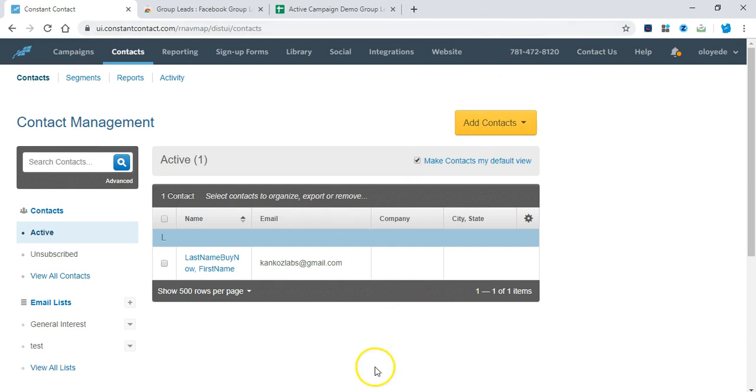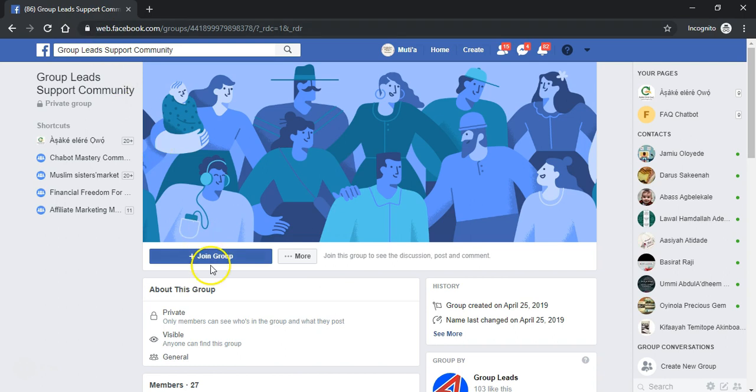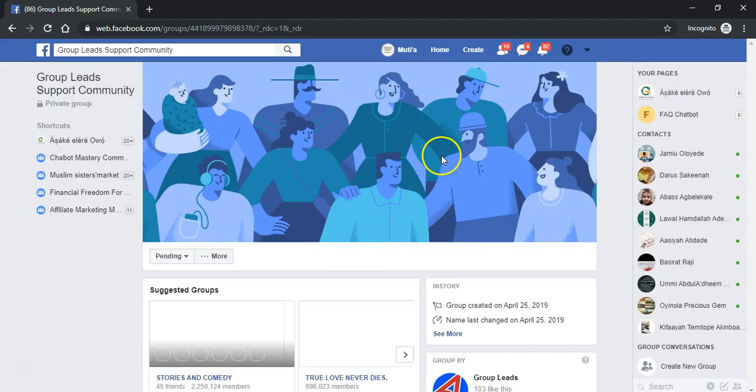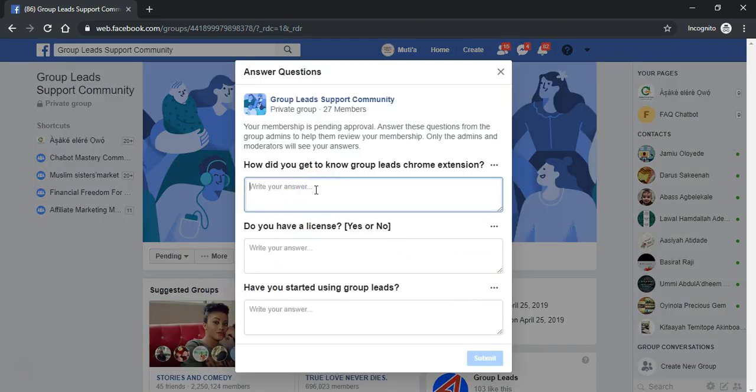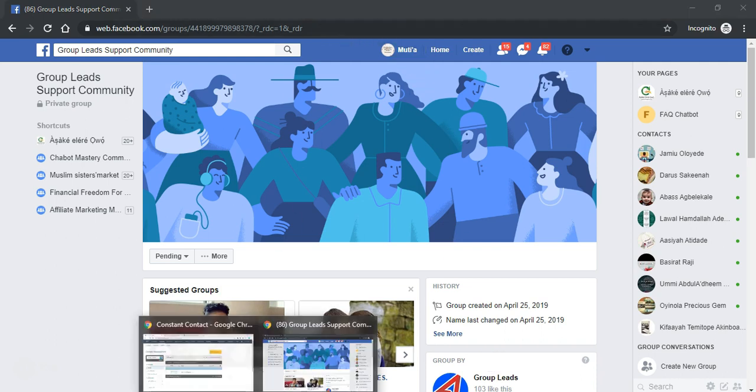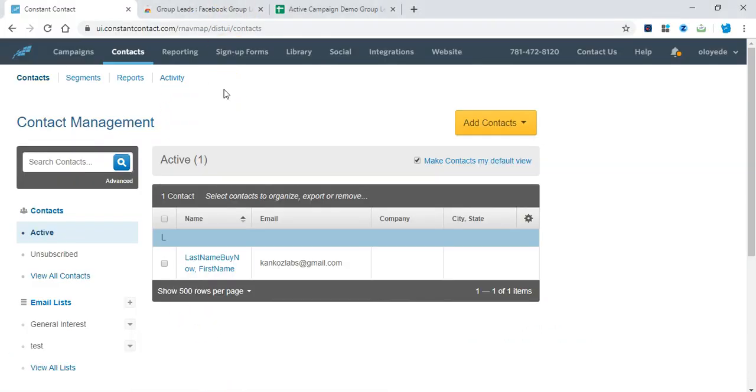And what I'm going to do is join this group from a new Facebook account, and I'll fill in the answers like "app". This is just to test it out. So I'm going to submit, and then we need to go back to the Constant Contact account and also check the Google Sheet to see if there is a new addition.